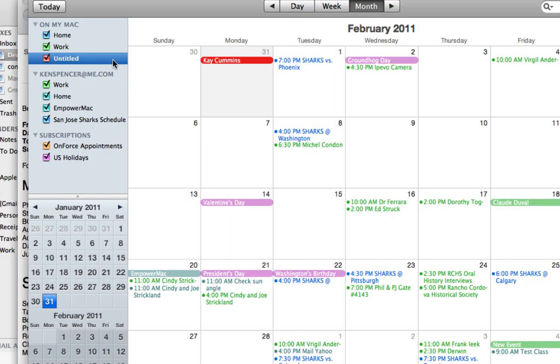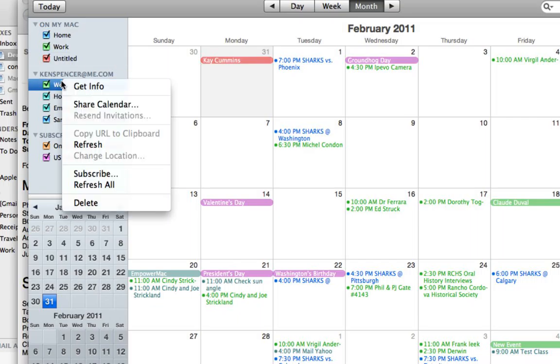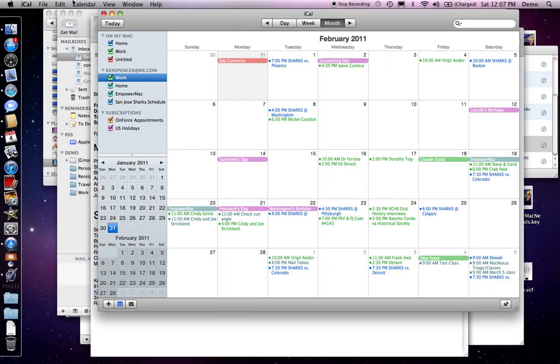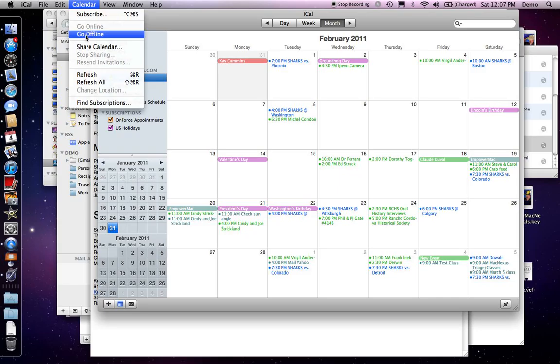Go ahead first. How did you bring up the schedule for sharing? You highlighted, like your work calendar, you highlighted it, and then how did you bring up the site? Oh, I control click, share calendar. Control key, click. That's the only way to do that? It's the easiest way. Let's see. I think I can go. Yeah, I can do it from under calendar also. Yeah, I can see. Share calendar.